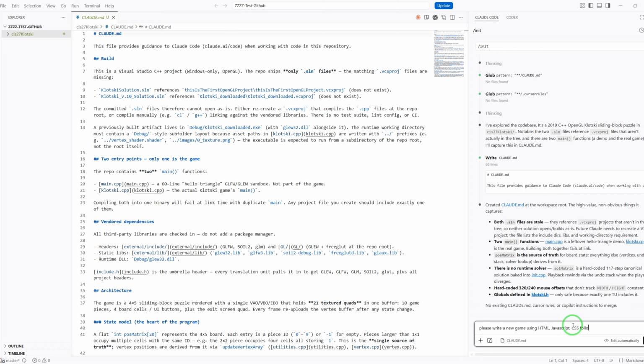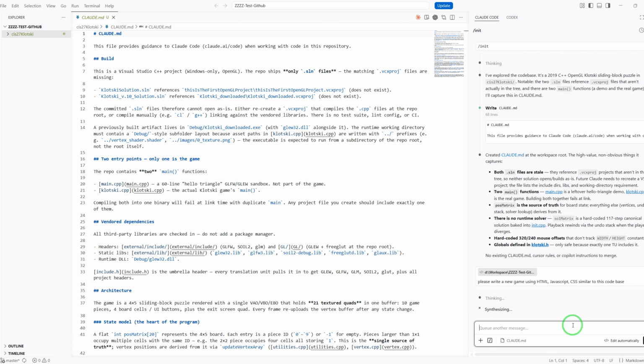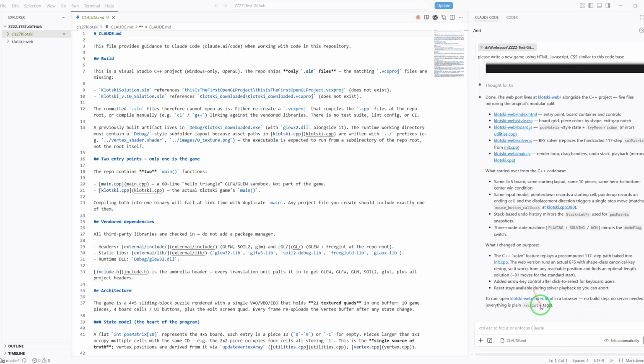Follow CSS similar to this code base. It will read the code base again, and it will write a new game as you require. It has been done within around 10 minutes or so.